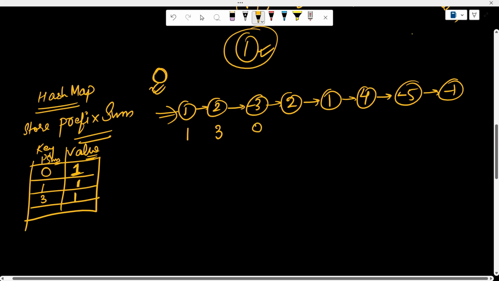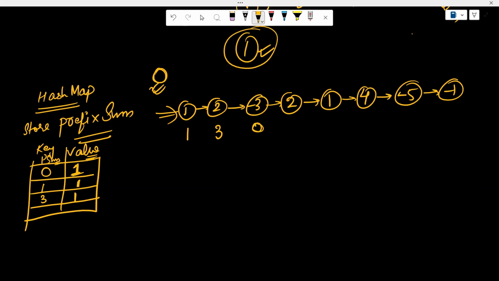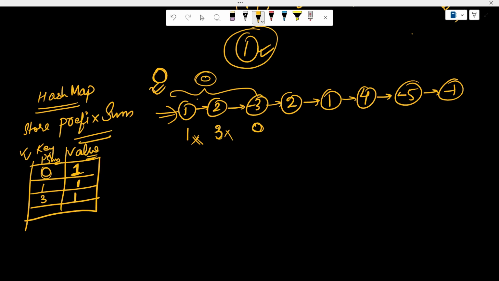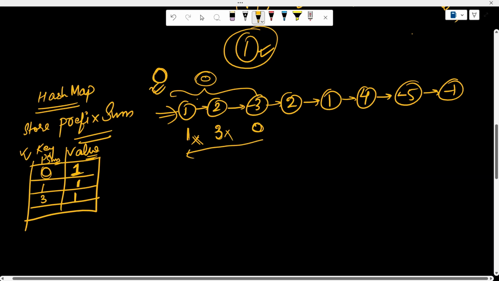3 minus 3 is 0. We will see whether we have 0 in the hash map or not. Yes, 0 is there. That means all these sums constitute to 0. 1 plus 2 minus 3 is equal to 0, so we can remove it. While removing, we will remove these from the hash map, because as we remove these nodes, we will not get the sum 3, we will not get the sum 1. So one by one, we will iterate back and remove.